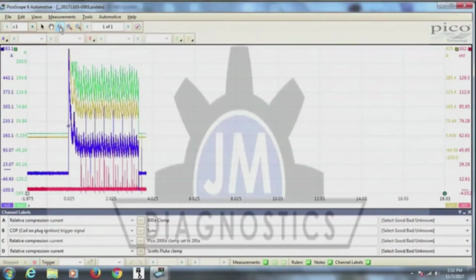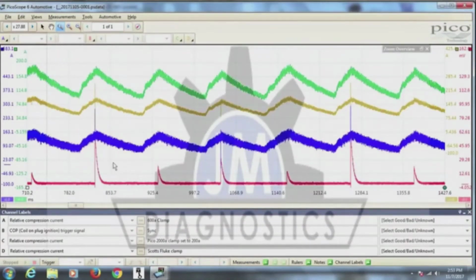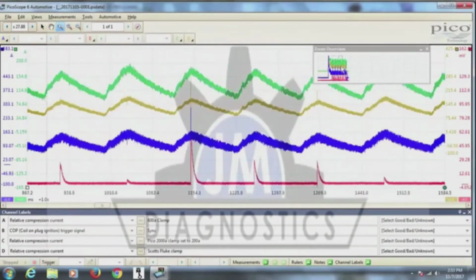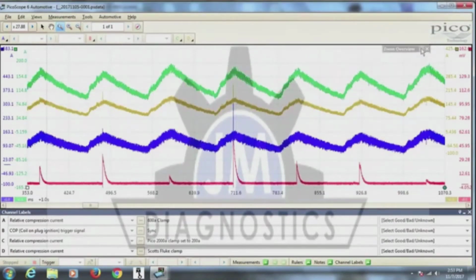You zoom by clicking on this little magnifying glass here. You click on it, then you hold down on your mouse, draw yourself a box, and then release, and that shows you what was inside of your box. Right here is your zoom overview. You can see where you're at in the waveform, and you can also move it. Minimize, you can move this anywhere you want if it's in the way of what you're trying to see.